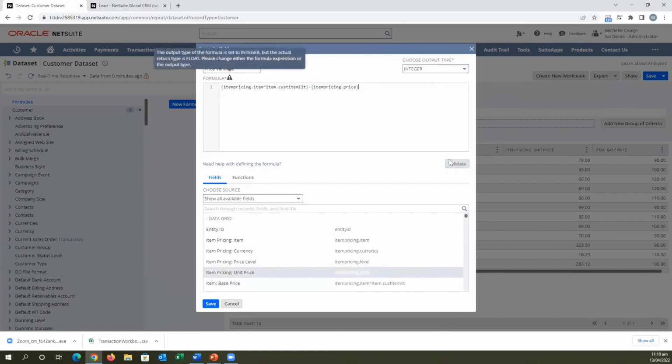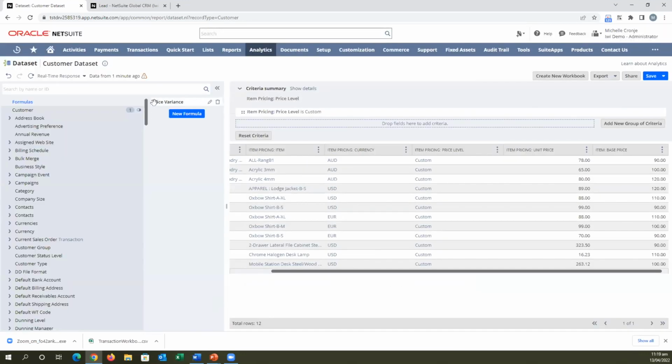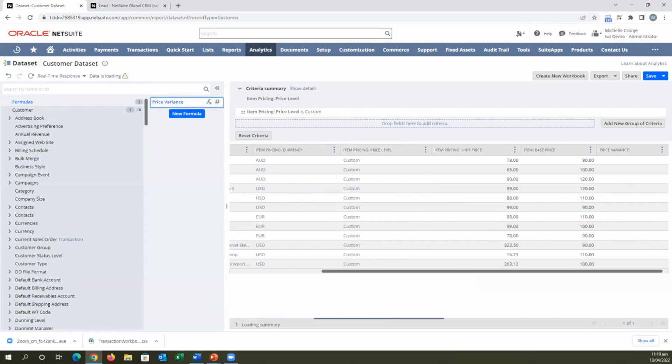If I click validate, it will give me this little error message saying that I've got the wrong output type and that I have to use this float output type. So it's always best to actually validate, because it will give you a reason why your formula is incorrect. I can then simply change the output type to float, click validate, and as you can see, it tells me that the formula is correct, and I can click save on there. Now you can see my formula price variance, and I can simply drag and drop that price variance in there.